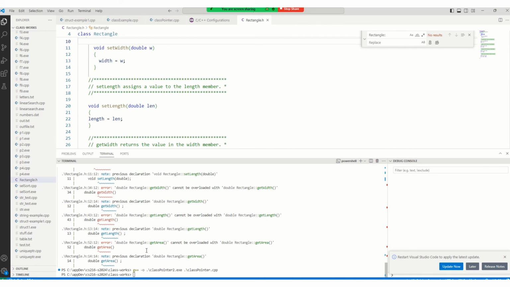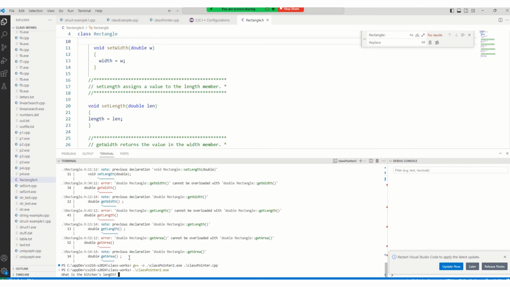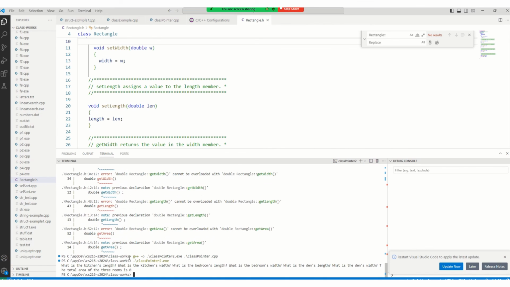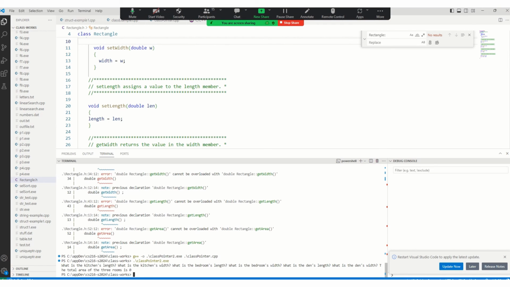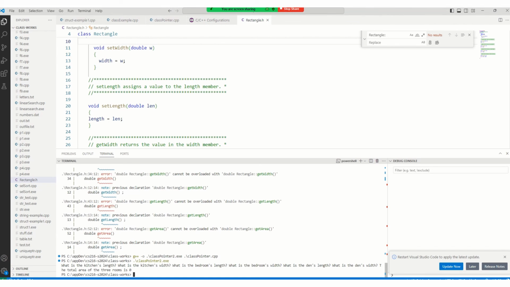So once you do that, you can run the program. Just give it a try. Class pointer, yeah, it works as desired. So that's good. That's the way we should write it in a more compact way. That is the inline notation. That's how we define the inline functions.